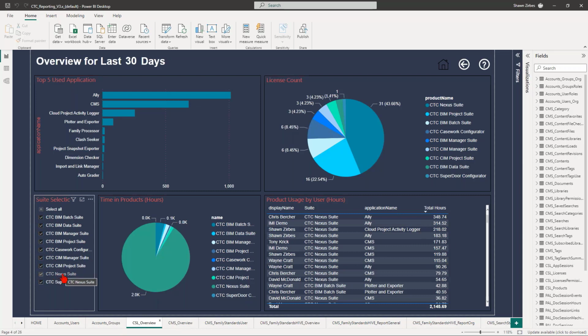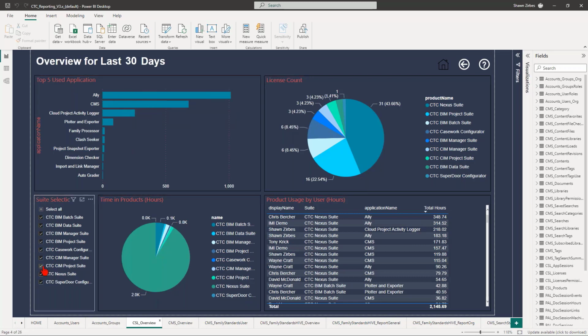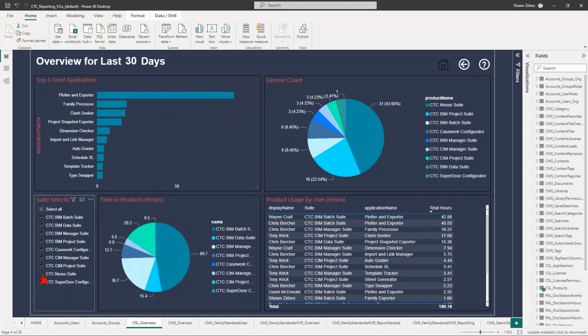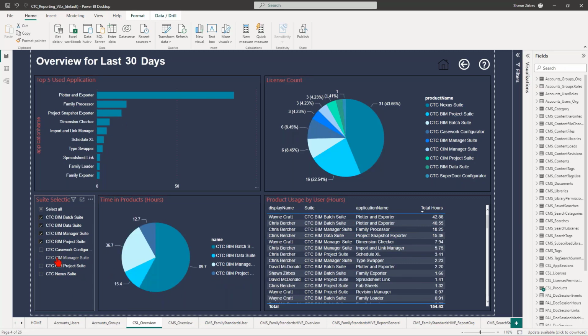Maybe on your team, you are using Nexus, but maybe the Ally and CMS tools are just overpowering as far as how much time people spend in it. I get it, totally get it. I can deselect the Nexus suite and now focus on just the other suites out here very easily. I could deselect, say, Superdoor and Casework and maybe the SIM suites, or maybe I only want the SIM suites and begin to focus on just the suites that I want and see how much time breakdown is between those suites and what the top X popular tools are.